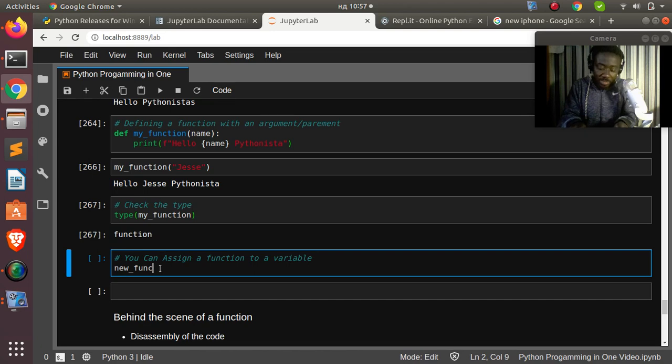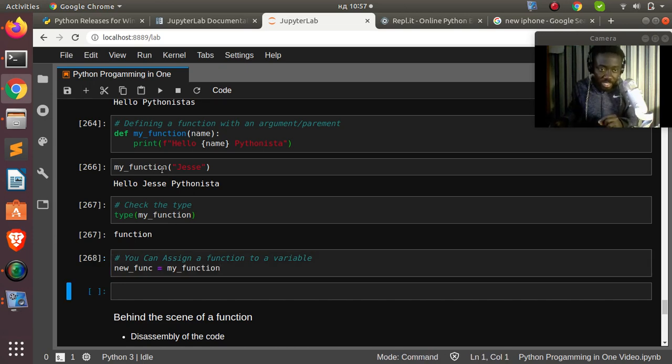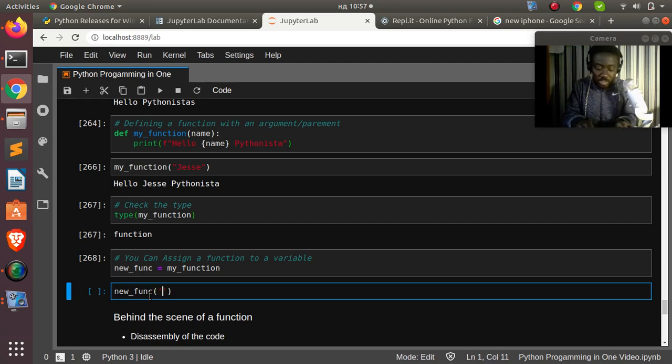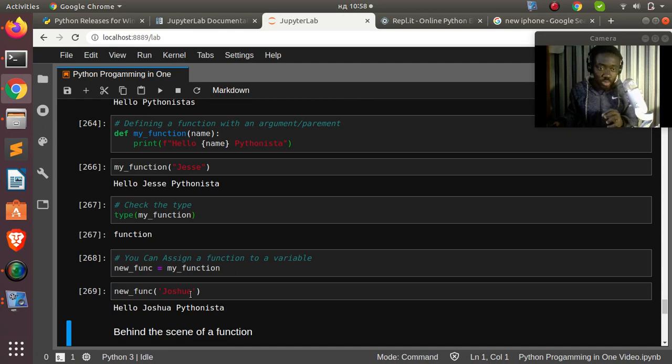Then in this option, I'm assigning it to a different value, right? So in that case, I'm going with my function. So this same function here is being assigned to this new function, and I can call that same thing. So new func, then I can pass in the name. So let's say Joshua. Then it's going to print it out perfectly for us. So that is another way.